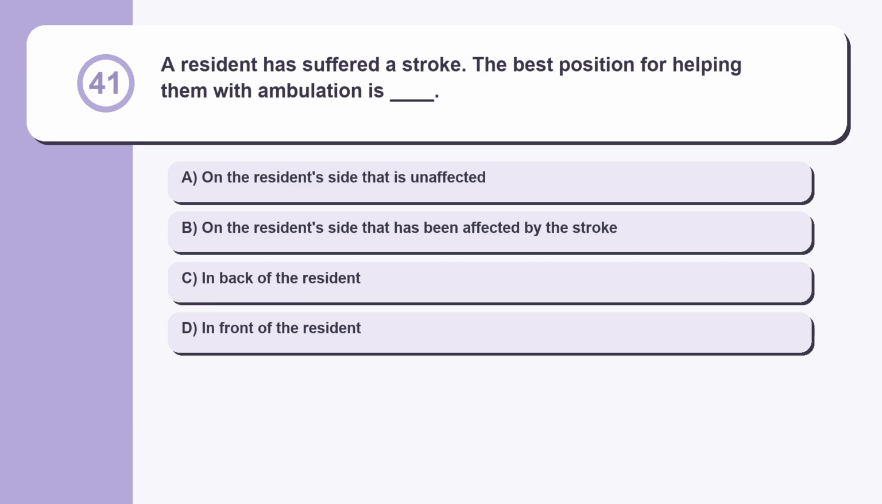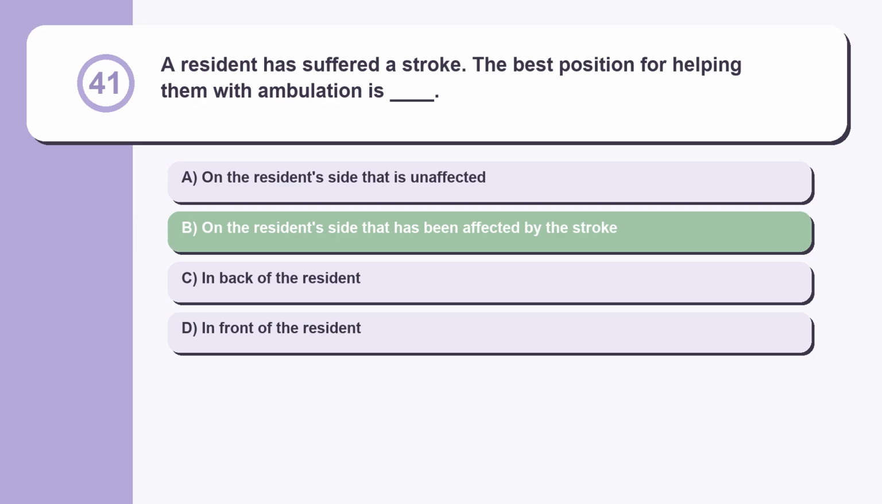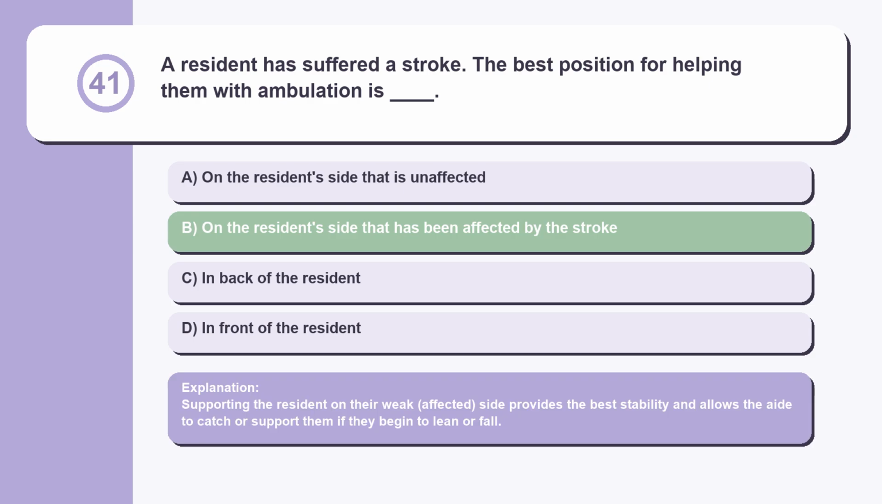Question 41. A resident has suffered a stroke. The best position for helping them with ambulation is on the resident's side that is unaffected. On the resident's side that has been affected by the stroke. In back of the resident. In front of the resident. Supporting the resident on their weak, affected side provides the best stability and allows the aide to catch or support them if they begin to lean or fall.